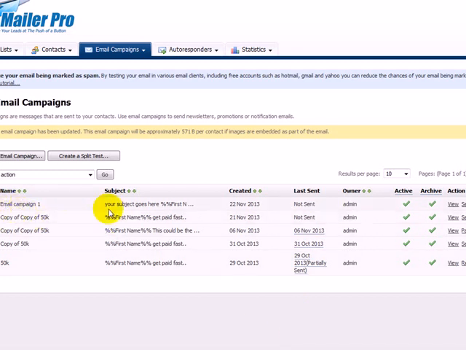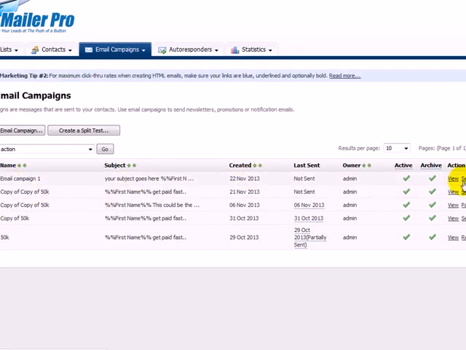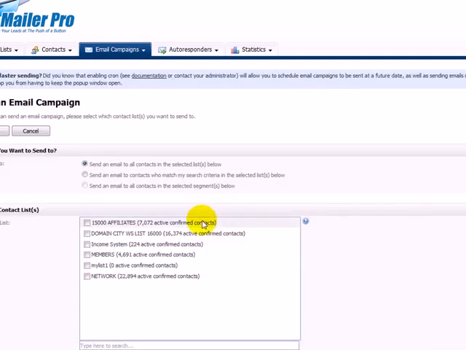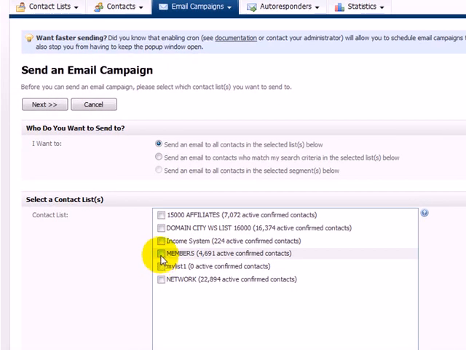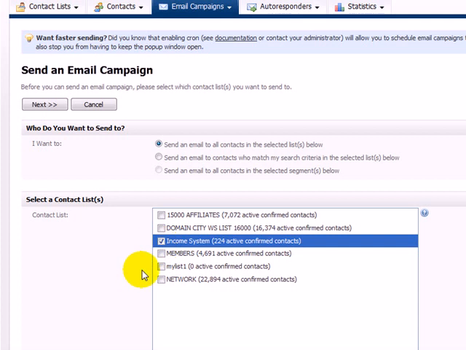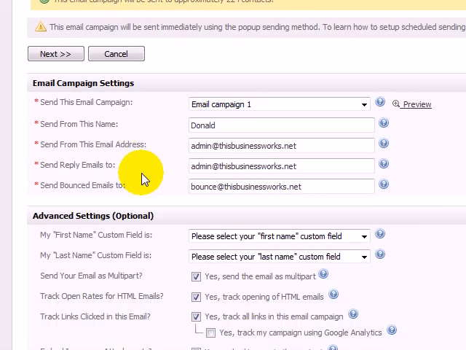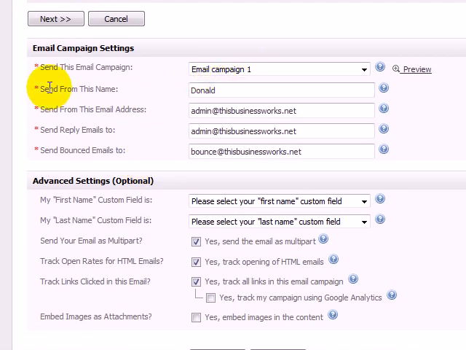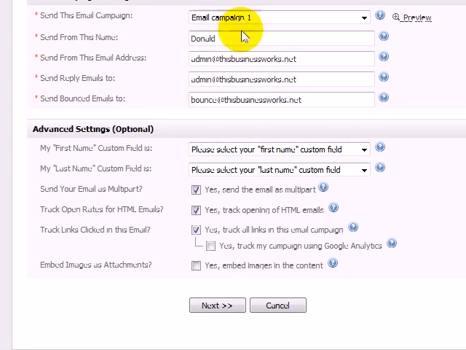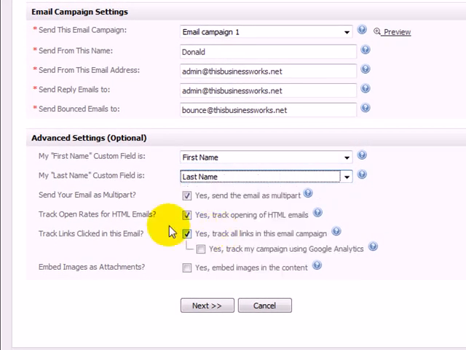And now your campaign is right here. So here I'm just gonna click send. Select the list that I want to send to. I just click this one here. Click next, and here you actually want to put in your from name. So whatever name you want it to come from, usually best to use the person's name versus the company name. You'll get more opens that way. That's my experience. And then here you want to select the first name. And if you're using the last name, you would just select that also.